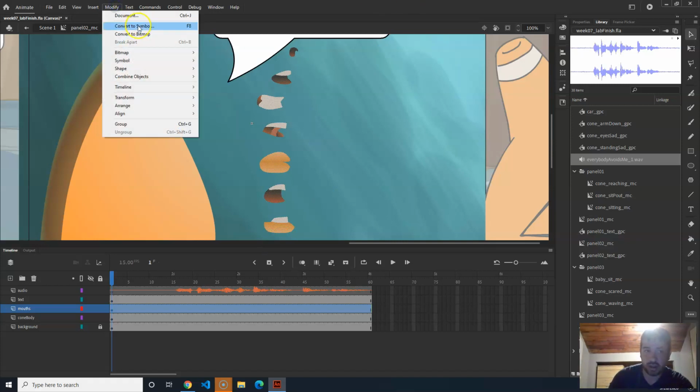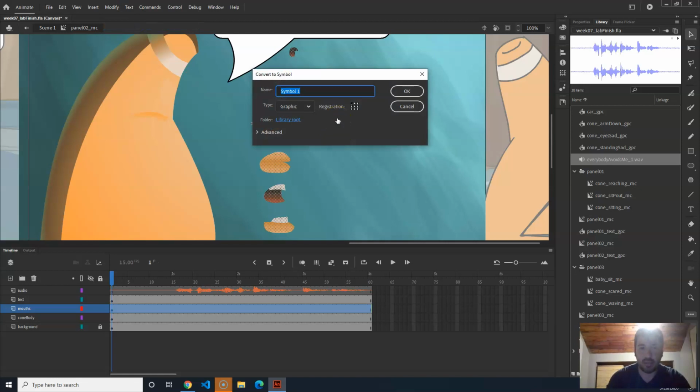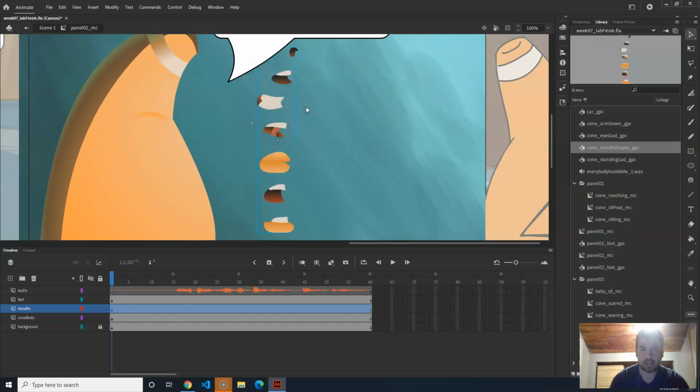You can hit F8 or go Modify, Convert to Symbol, and make sure it's a graphic. One of the things that's weird, because I know we pretty much always use movie clips, is that when you do a movie clip, it kind of forces it to play the loop. If it's a graphic, you have options in the frame picker. So we'll make sure it's a graphic, and we'll call it cone underscore mouth shapes underscore GPC.